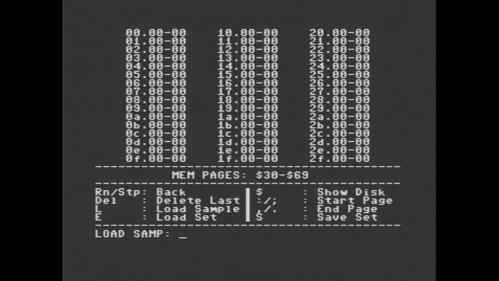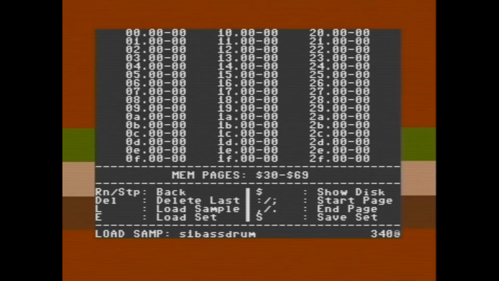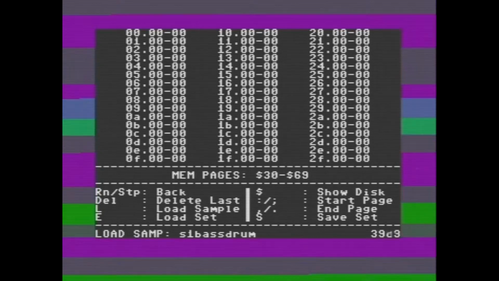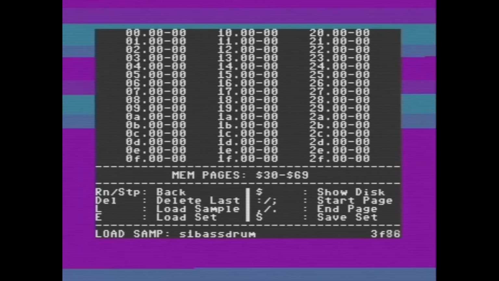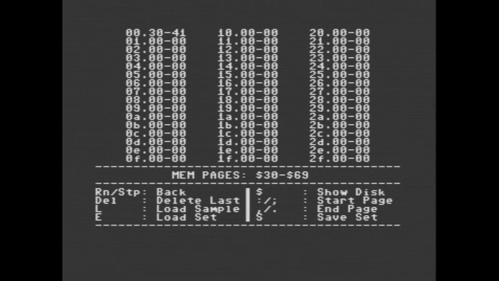So let's load a sample. I know there's a bass drum on this disk, so let's load that. Here you notice that it's going to load. You already see that in the bottom right through that 3.0 area. That's where it started. Okay, it loaded, so you can see on the top there's a sample from 3.0 to 4.1, which is the bass drum I just loaded.